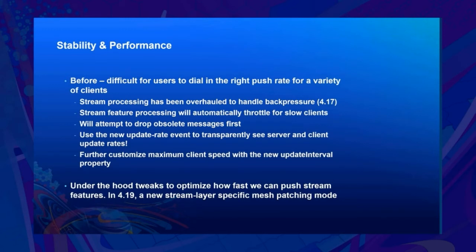To handle this, we've overhauled stream processing in 4.17 to properly handle back pressure. Stream feature processing will now automatically throttle for slow clients and will attempt to drop obsolete messages first. This means that if a given track ID receives multiple observations in the time that it's only been able to process one, it'll drop all but the most recent in order to avoid rendering stale data and overflowing queues.